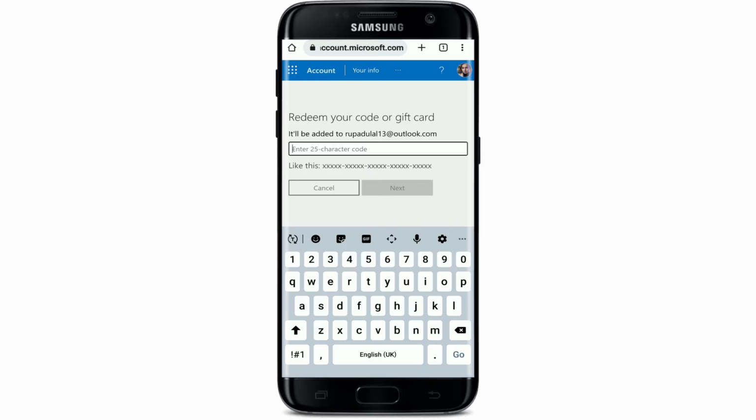Your gift card number is at least 25 characters long. Once you type it in, you'll be able to redeem your gift card for Xbox quick and easy. That is how it can be done.